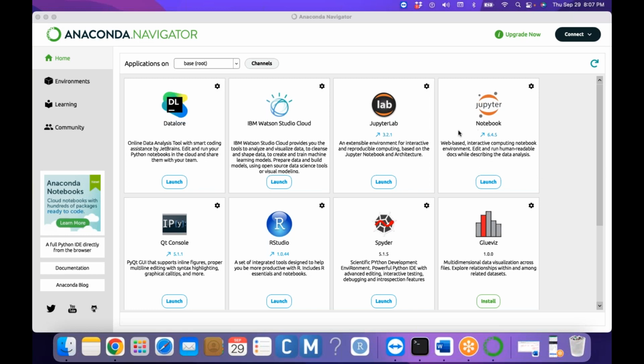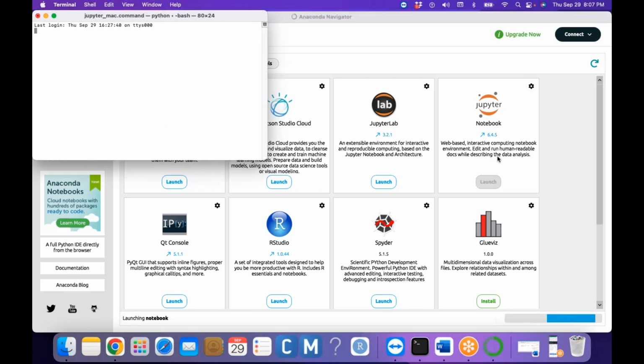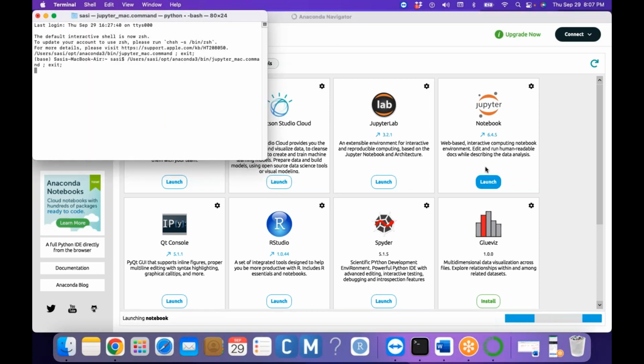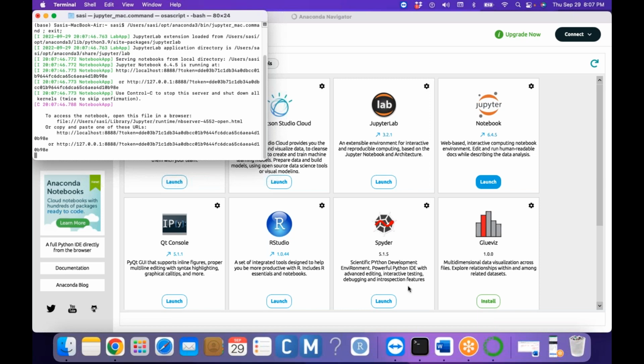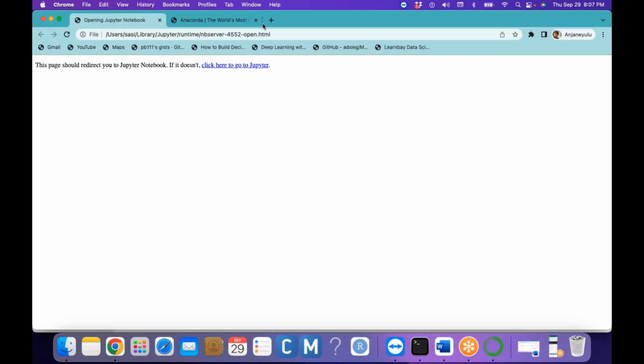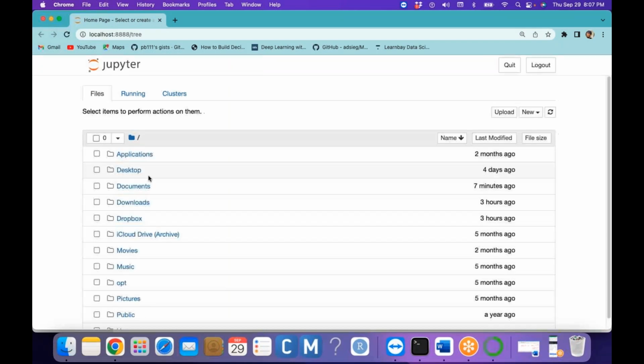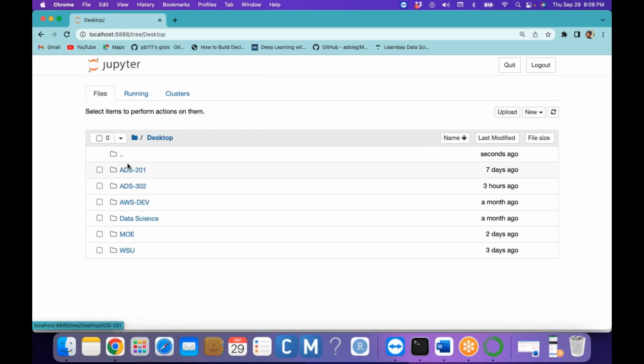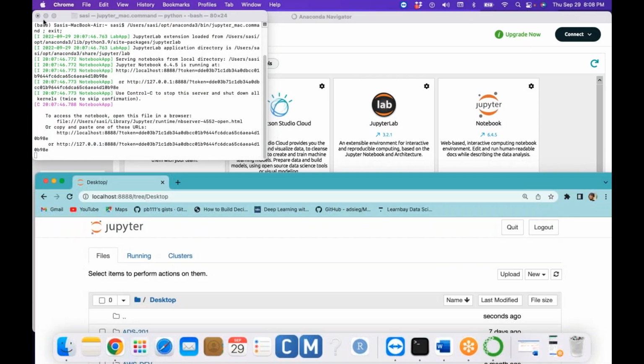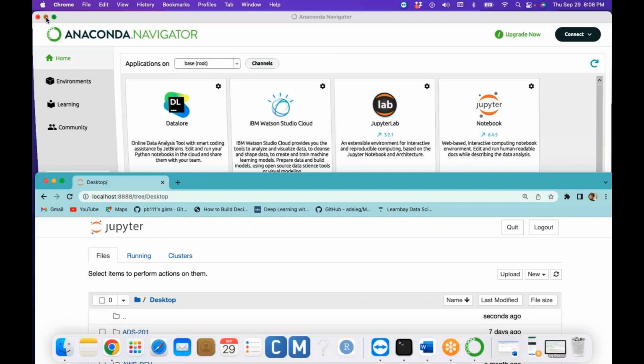Let's see how this Jupyter notebook works. You just launch it. When you launch it, it selects your localhost and opens something like this. With the help of this, we can access your local folders. In my local machine, I have applications, desktop, documents, and some other things. We can click on the desktop, where I have many other things. Let's look into my desktop.